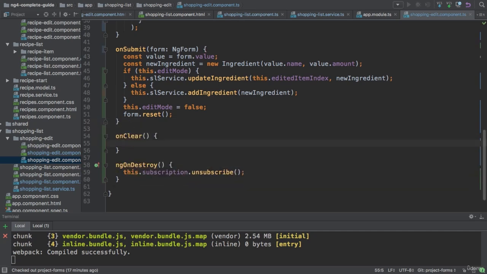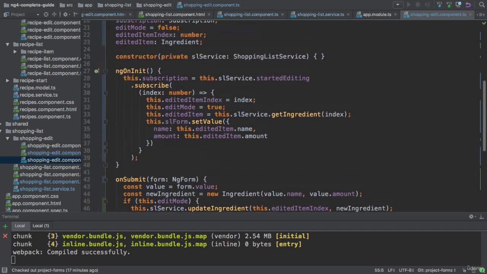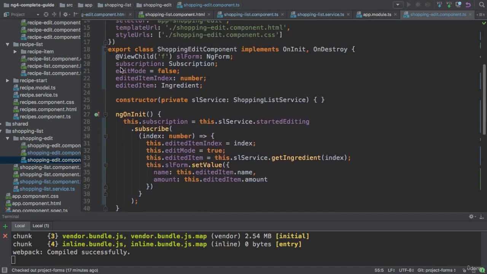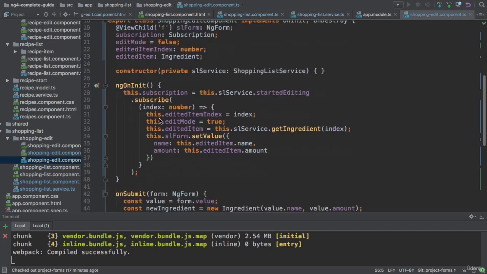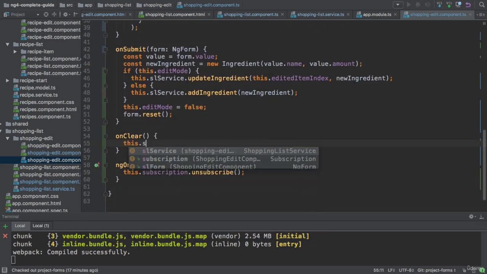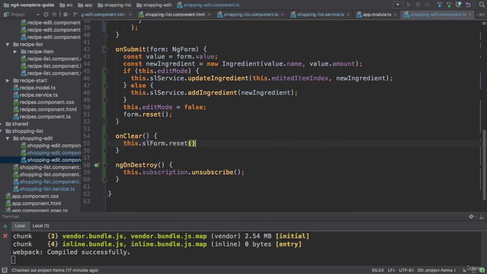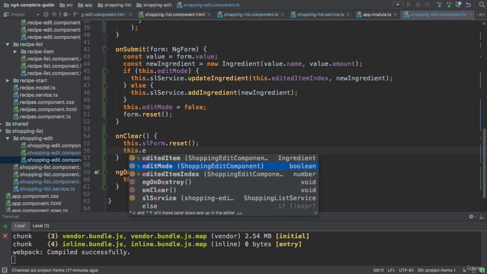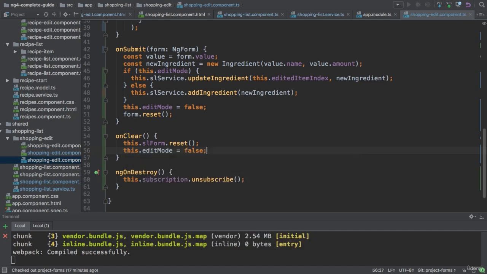How can we clear our form? Well, we already got access to the form because we added it here with viewChild. So I can simply call this slForm reset. And I need to make sure that I also set edit mode back to false. If it was false before, it doesn't hurt. If it wasn't false, I ensure that we leave it.